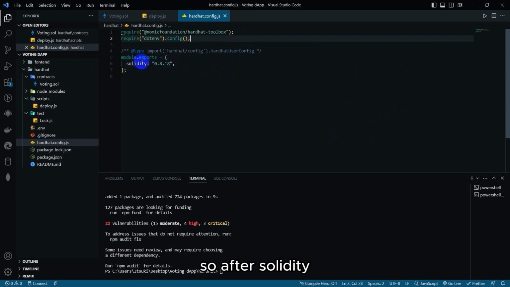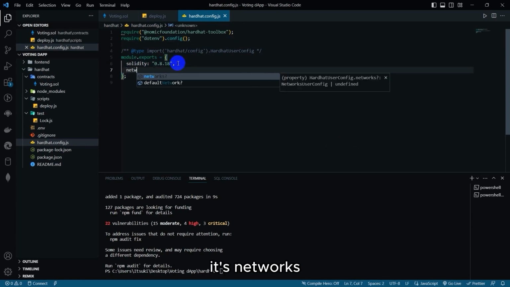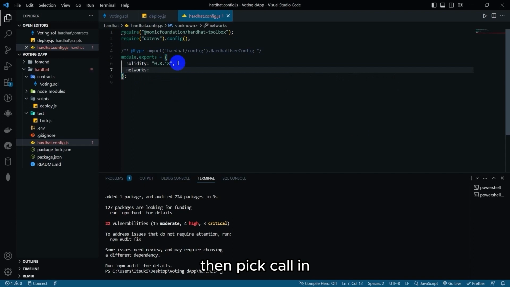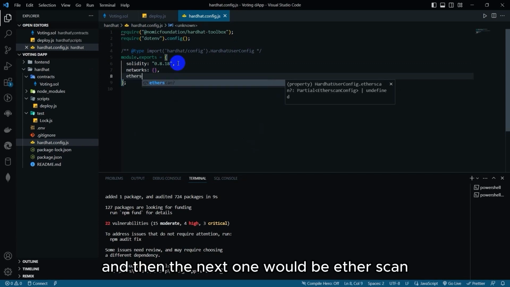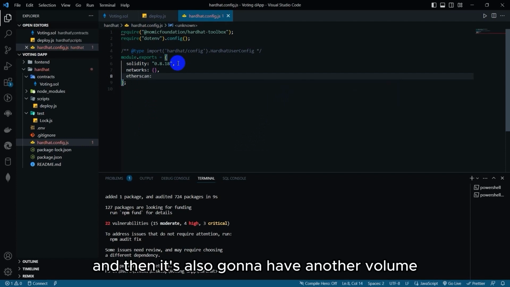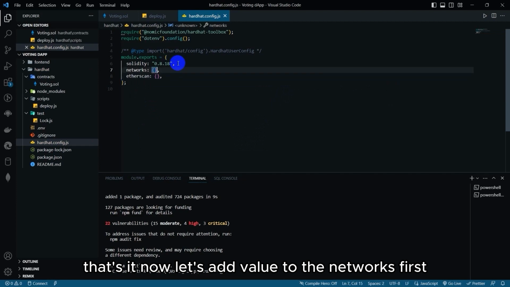So after Solidity, there's a comma, then we're going to add a new one. It's networks, then a colon, and it will have a value, and then the next one would be Etherscan, and then it's also gonna have another value. That's it. Now let's add value to the networks first.